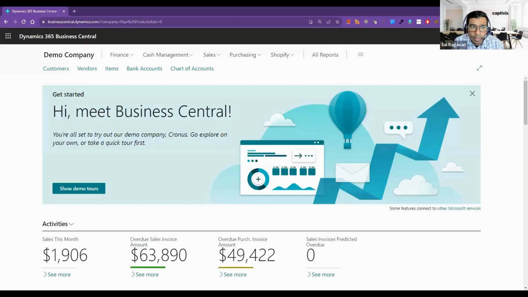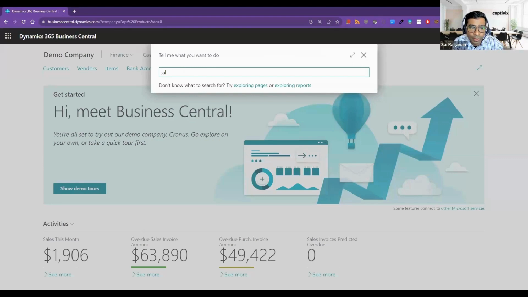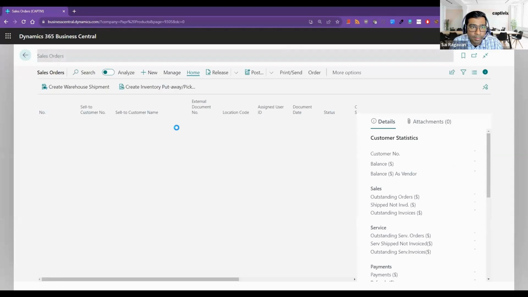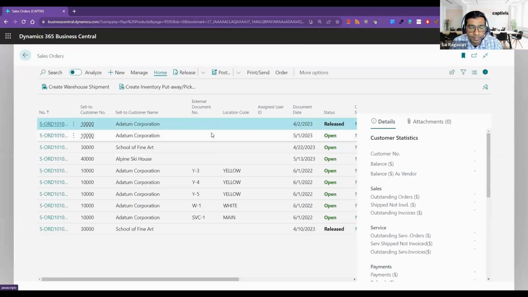So we'll start with the sales order. If I go into the sales orders page here, it's a quick way to see the list of sales orders. I can even bookmark this like I showed you the last time. And I'm now in the sales orders page.